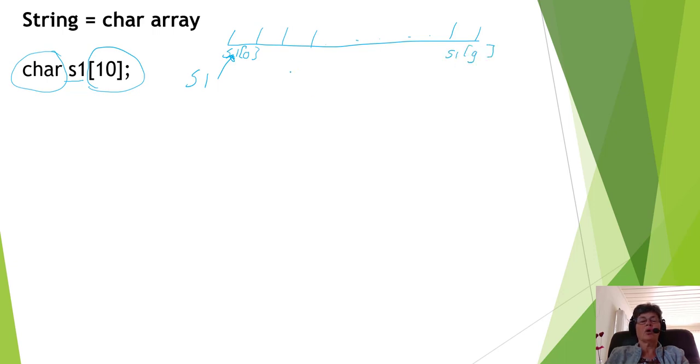And as we recall, if we work with a pointer, dereferencing s1 would give us the same element as accessing the first element with value 0. So dereferencing s1 plus 2 would be the same as looking at s1 with index 2. And so we have two ways of assigning values, reading values, etc. So this is a very simple, straightforward way.